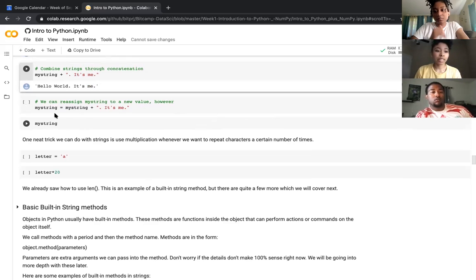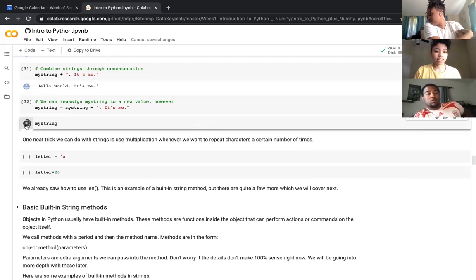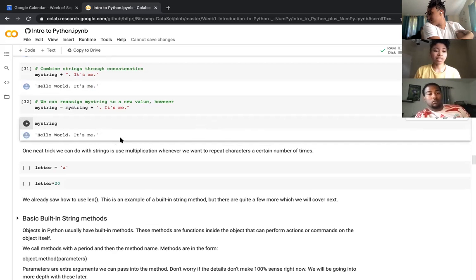All right, so we can reassign my string to a new value, however. For example, here we will set my string equal to my string plus it's me. So when we print that out, we should get hello world, it's me. But this time it's just in my string now.